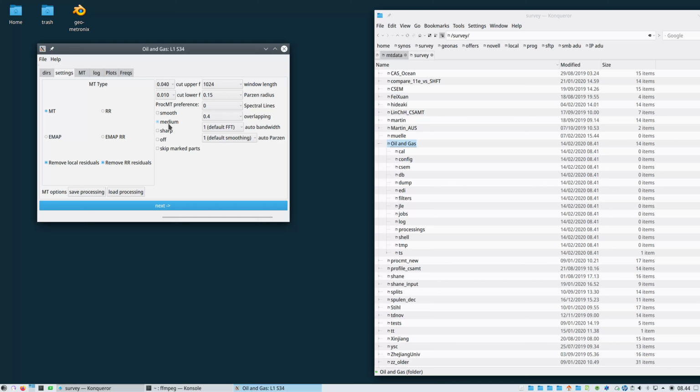We can see that we have some pre-selected settings here, and medium means that we use an FFT which is not too long and not too short. We can override these settings here by making longer or shorter FFT. This depends on the noise level, and we can have more or less smoothing. So at this moment we take the default.